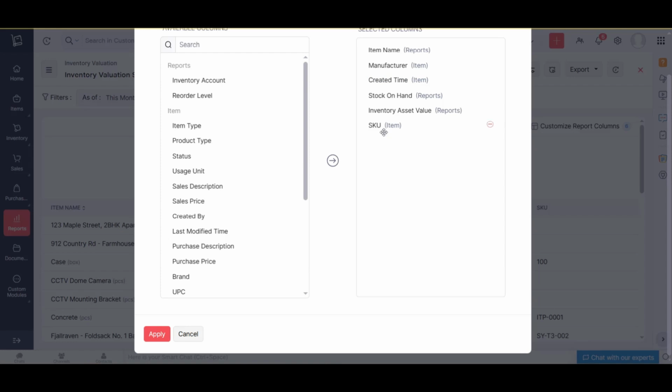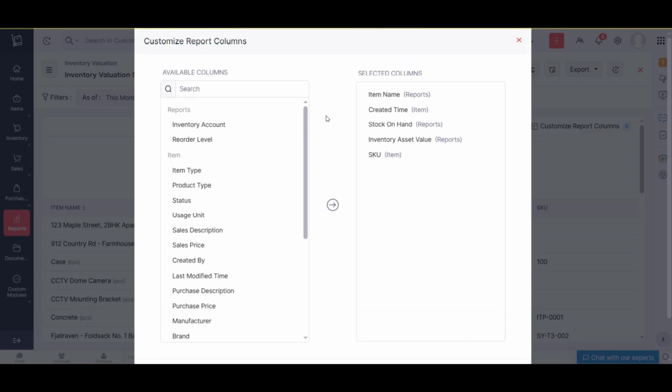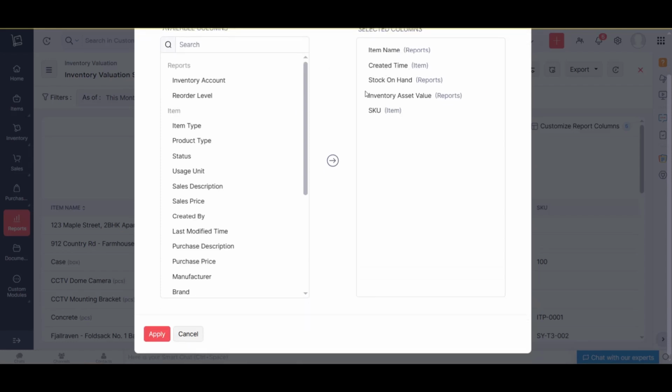After manufacturer. Okay, and let's say I don't want to see the manufacturer because, as you noticed earlier, the manufacturer is blank. So let's just leave it. And then, okay, we have here the item name, created time, all that. Okay, so let's click apply.